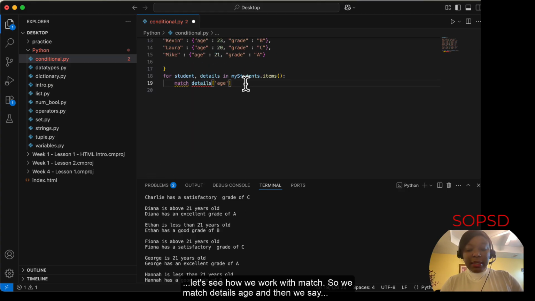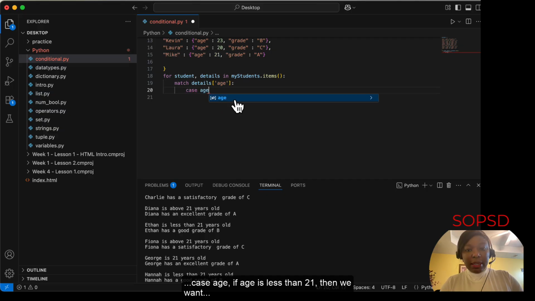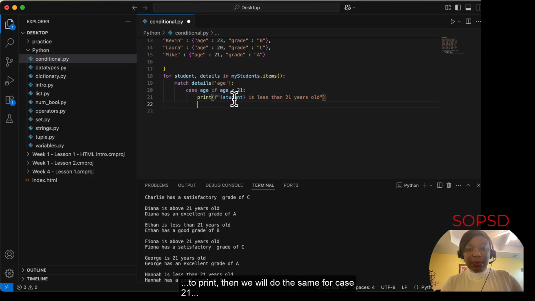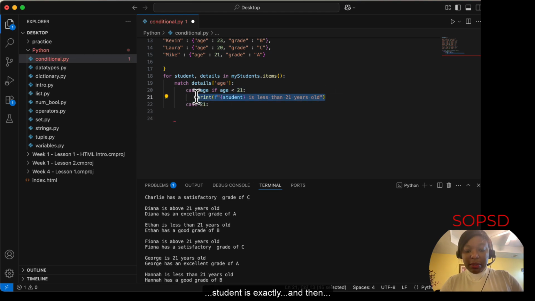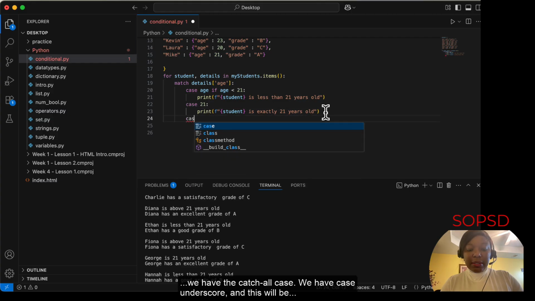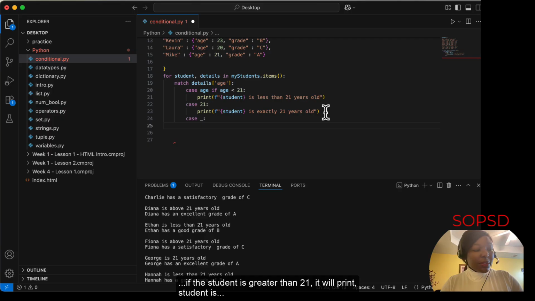So we match the age, and then we say case age. If age is less than 21, then we want to print. Then we'll do the same case for case 21. When we print student is 21 years old. Student is exactly, and then we have the catch-all case underscore, and this will be if student is greater than 21, it will print student is over 21 years old.